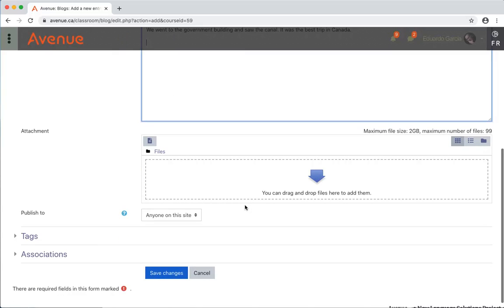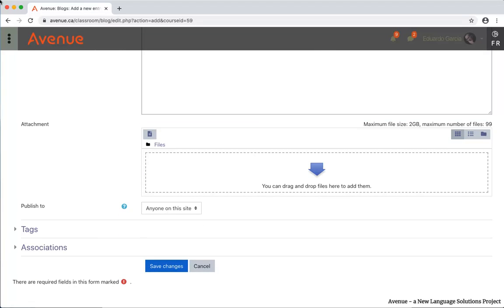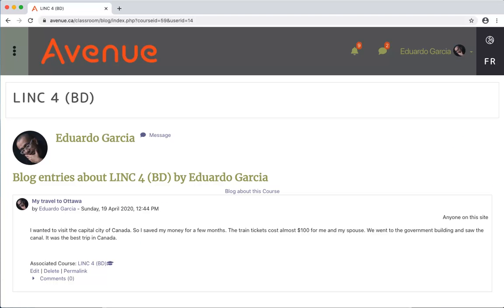Then I'll scroll down and use this drop-down menu to choose Publish to either yourself (draft) or to anyone on this site. Finally, I'll click on the Save Changes button. Your blog entry appears.